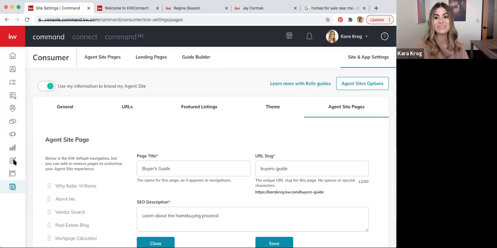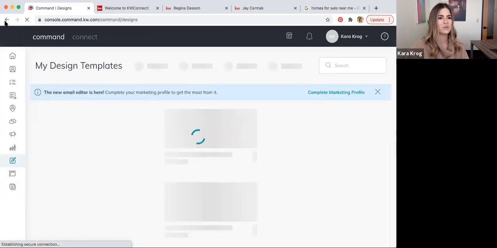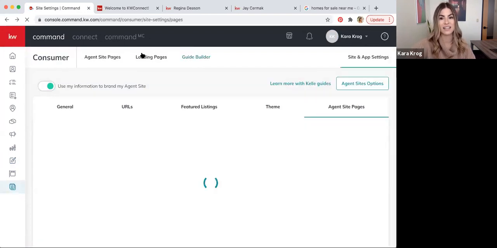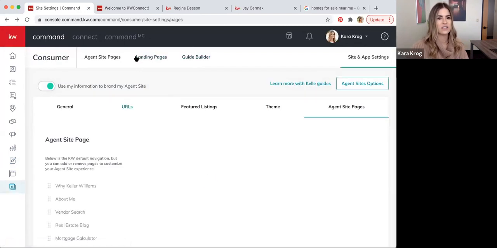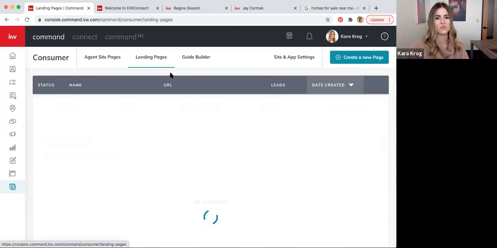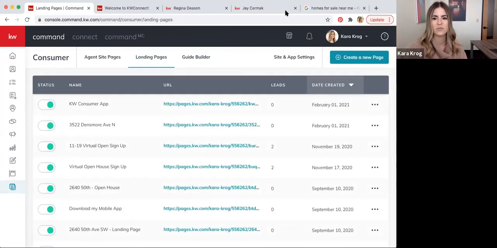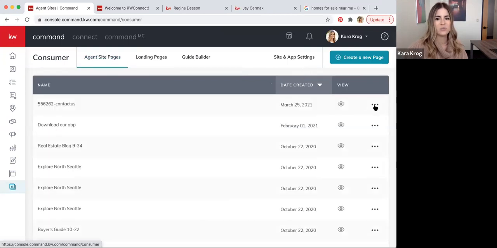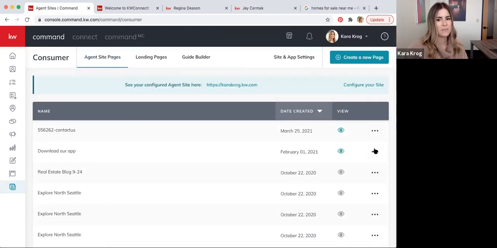So we're actually going to go into designs. Now let me just back up real quick before we go to designs. Once you start making other sites, so not just your agent sites, but we also have landing pages too, which are kind of like standalone pages separate from your site, you can actually edit those from landing pages. And then I would think for agent site pages, you should be able to click this and then also edit them, but that's not how that works. You will go to designs.